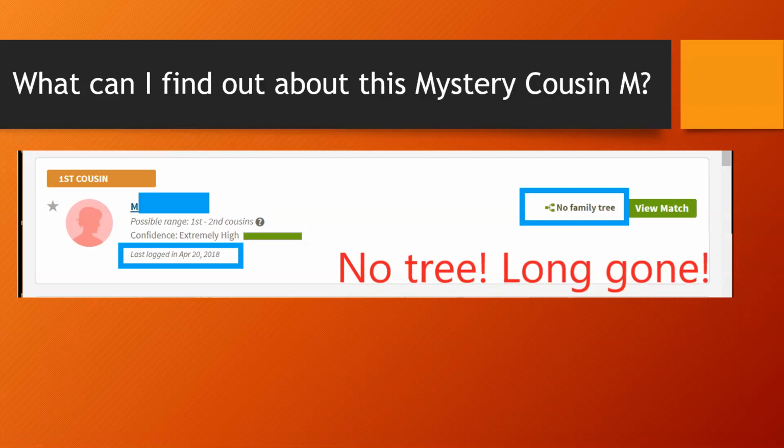I'm not mailing them letters. I'm not showing up at their door. I'm not finding them and seeking them out on Facebook or Instagram or some other method. So I'm using the genealogy tools that we have, and I'm not going beyond that.